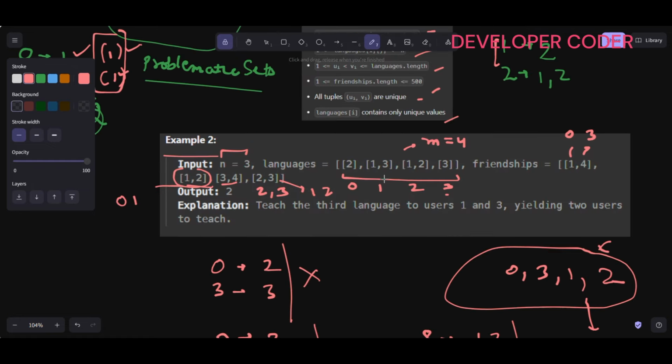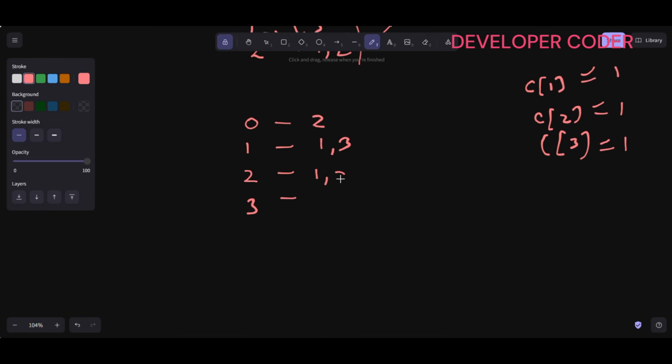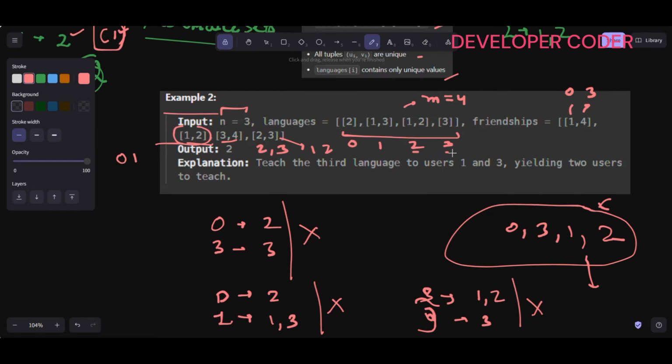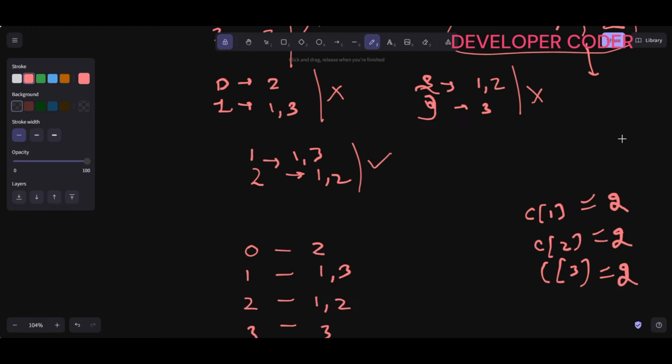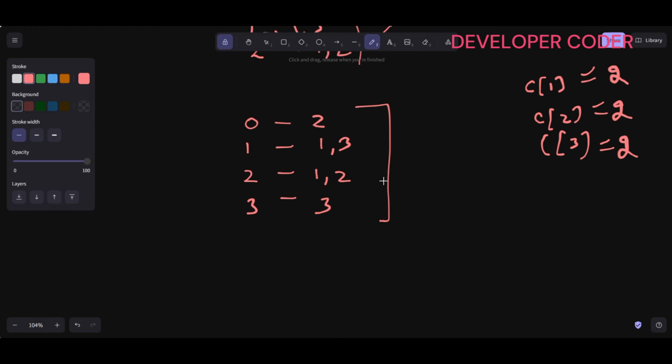Now user 2 knows 1 and 2. So user 2 knows 1. So language 1 is known by 2 users now, and language 2 is also known by 2 users now. Clear? And here user 3 knows 3. So language 3 is known by one more user, so 2. So now in total, how many problematic users do I have? 4. 4 is the number of problematic users I have.